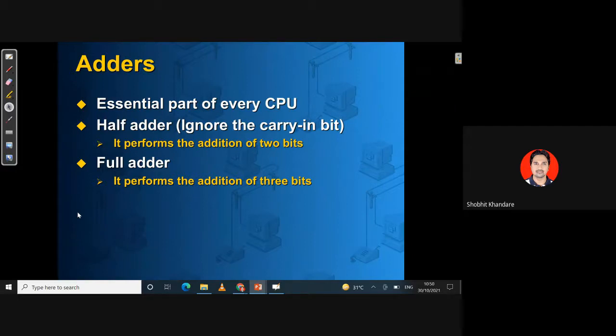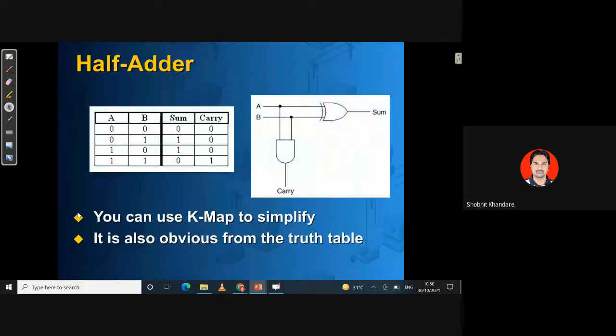So we are going to go with the first one, that is half adder. I want everyone to draw this half adder. Whenever you talk about the half adder, if you see properly, we have already seen the addition of 2 bits.